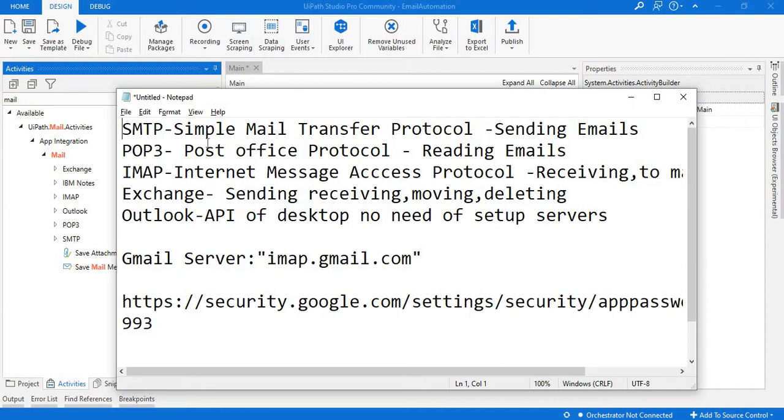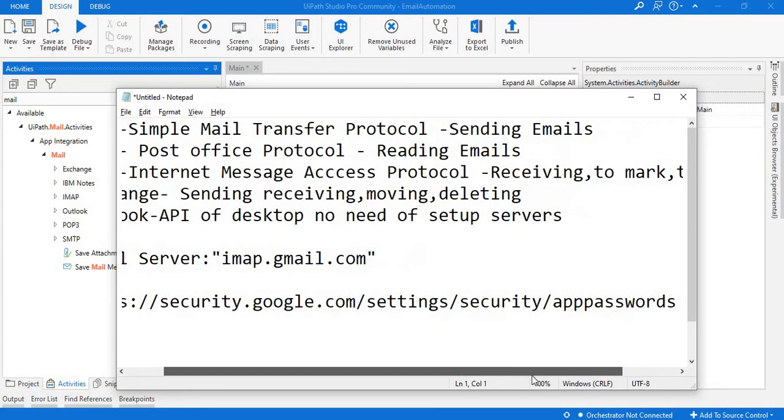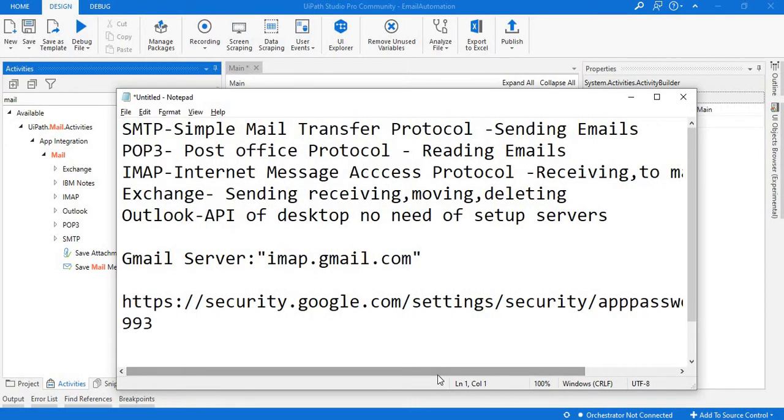SMTP is abbreviated as Simple Mail Transfer Protocol. It is mainly used for sending emails. Whereas POP3, which is Post Office Protocol, is helpful for reading emails. IMAP, which is known as Internet Message Access Protocol, is useful for receiving mails, or if you want to move mails from one folder to another folder, we can achieve it with the help of this protocol. Along with that, we can mark mails as unread or read with IMAP, which you usually see in a Gmail account.